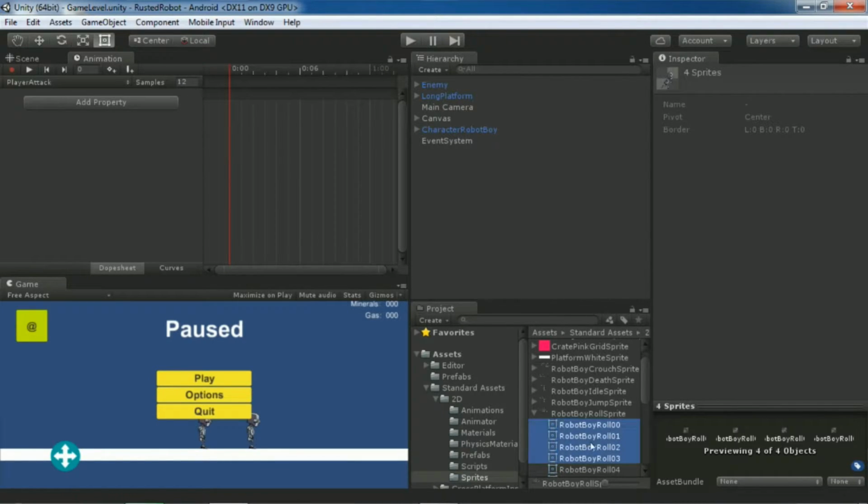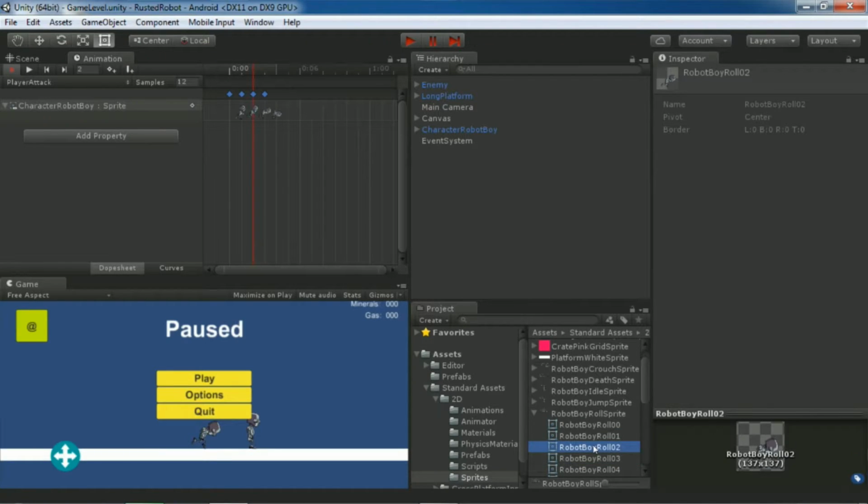Drag all these sprites over here. Let's play it. See, it's kind of like head banging right there. We can make it a little more smooth by adding a couple more frames. Let's take 2, work our way back, and then 1. And then because it loops, we don't actually need 0. Play that again. And a little better there.